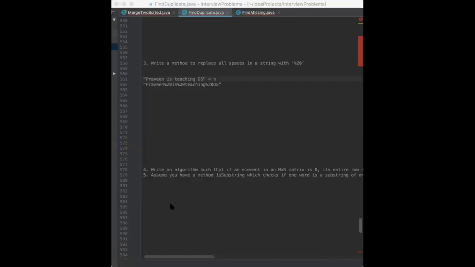Yeah. So I have to calculate the new size of the array. Once I calculate, then I have to iterate the current string, and once I get an empty space, there I have to put %20. Okay, so you know the length of the new output string. Now what? Okay. First I need to find out how many spaces I need for the new string.